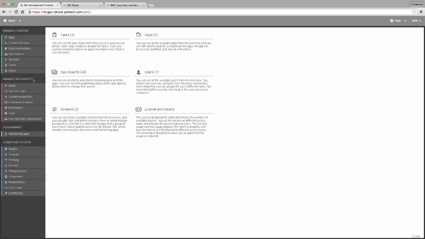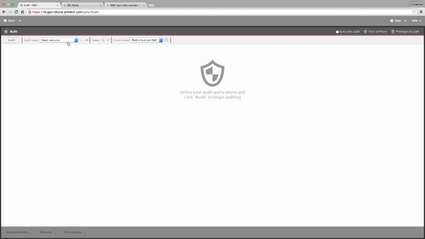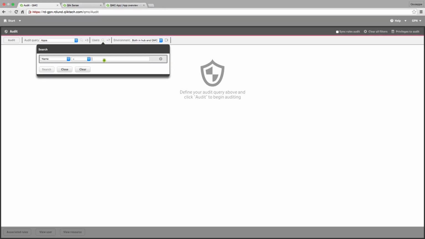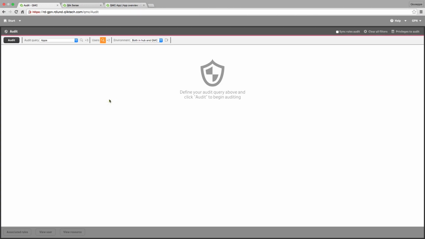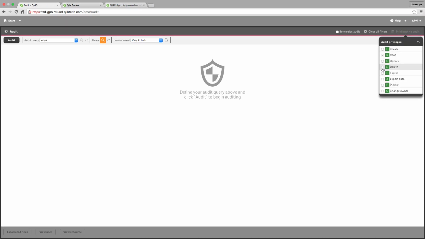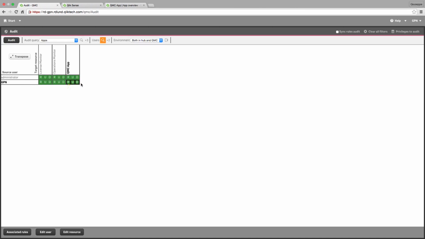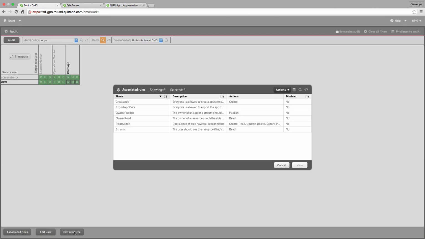In this section, you can manage and handle QlikSense resources. On the QMC audit page, you can query resources and users and audit the security rules or sync rules that have been defined in the QlikSense system. Here you can choose to sync a rules audit, clear filters, and select the privileges to audit. The following list presents all of the privileges that are defined. Which privileges are available for a particular audit depends on the selected resource.